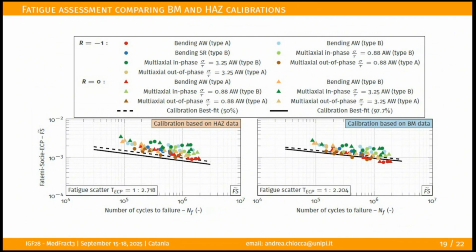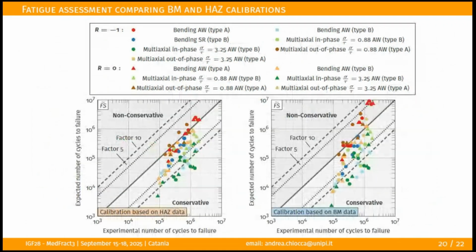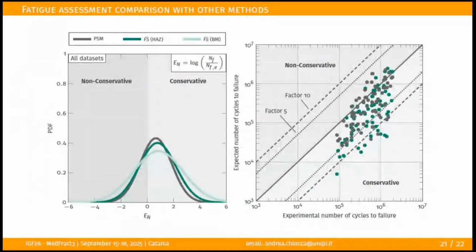But if we consider the design curve, and then we perform validation, we see that the scatter changes a lot in this case. If we calculate the expected number of cycles to failure, the method works better using a calibration based on the weld material. We could expect that, but is it behaving well compared to other methodologies developed for welded joints? So here a comparison: we apply the peak stress method, and we can see that more or less the effective critical plane, in this case based on Fatemi-Socie, is behaving closely to the peak stress method.